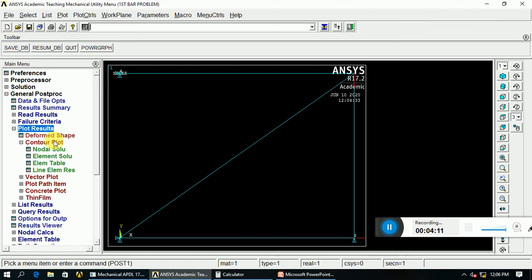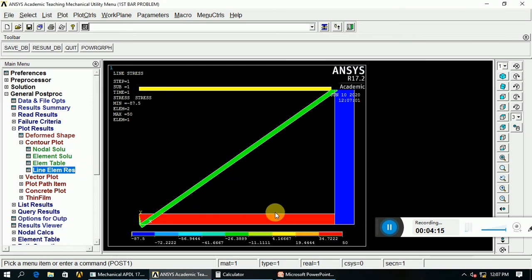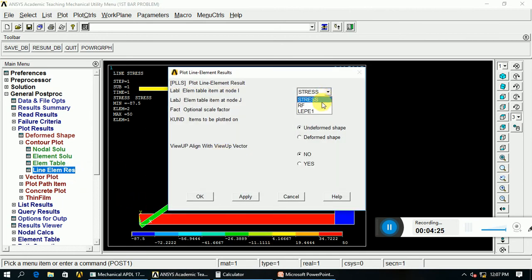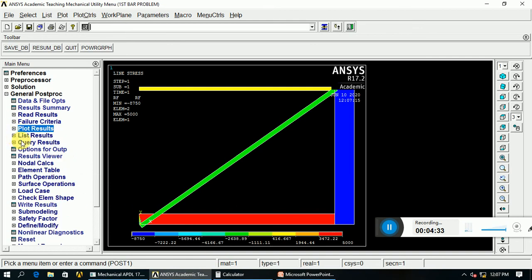Plot results, line element results, stress, okay. These are stresses induced. Maximum stress is induced in element number 1 of magnitude 50 MPa. Similarly, we can see the reaction forces. Node I and node J. Say okay. These are the reactions. 5000. If you want to see it in numbers, list result.